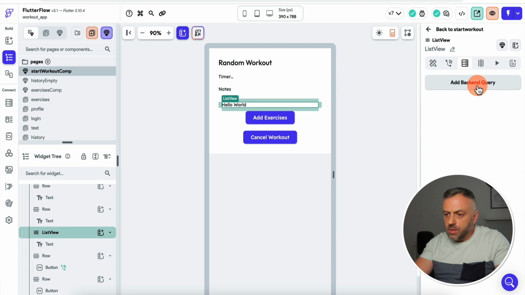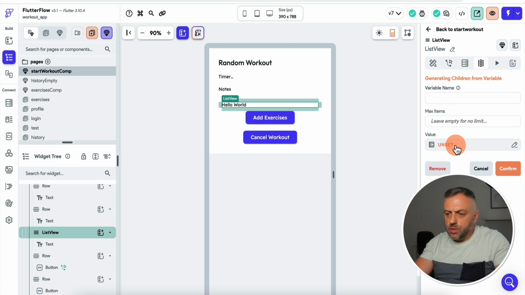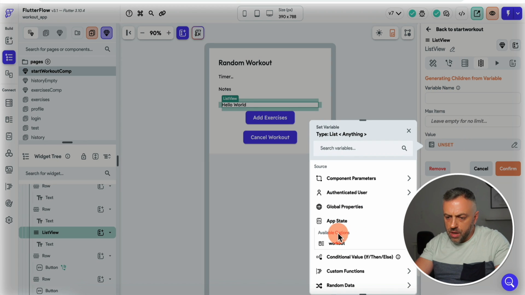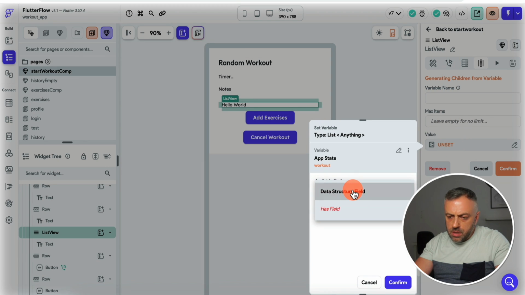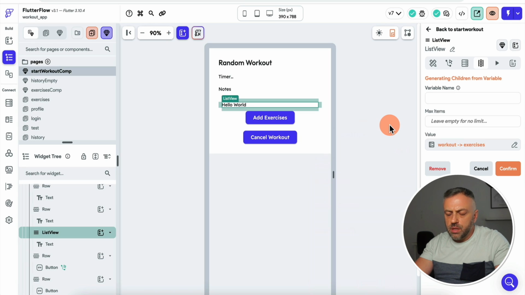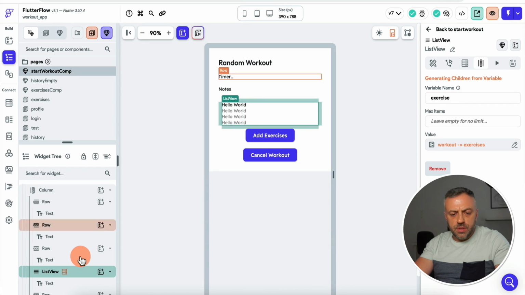Come in here, we're going to do a generate dynamic children. Click here, go to app state, click on workout, and here you want to click on data structure field, and you want to get the exercises. So now click confirm, and now we have that exercise information. So exercise, and now it generated a list of exercises.